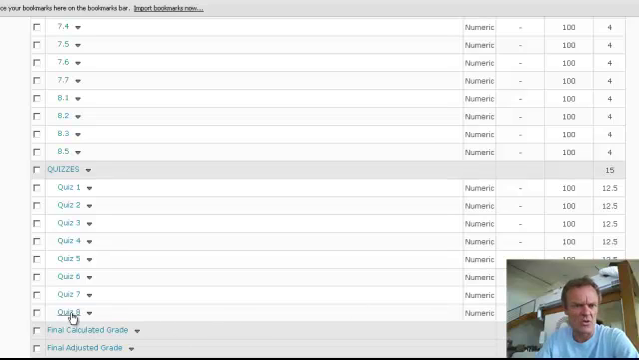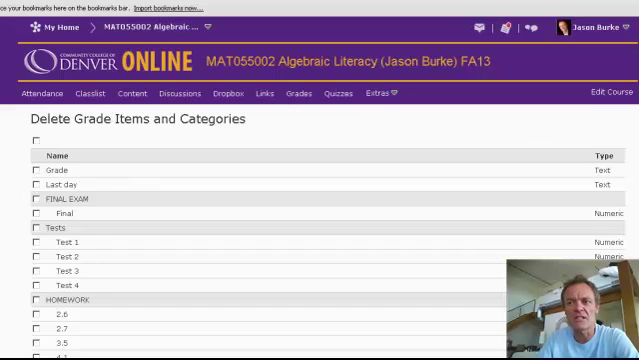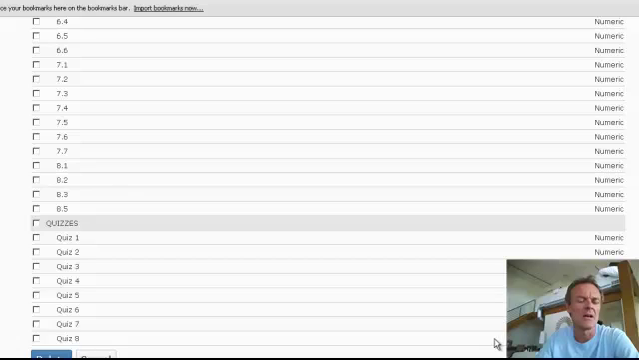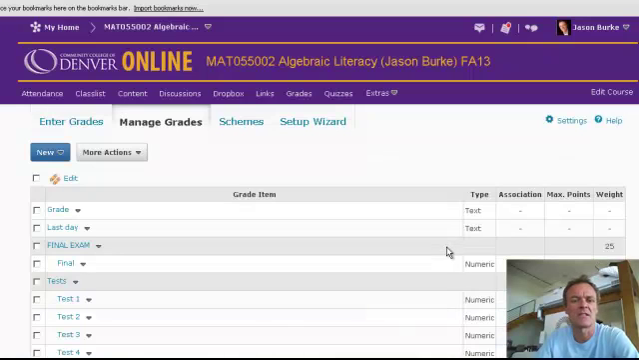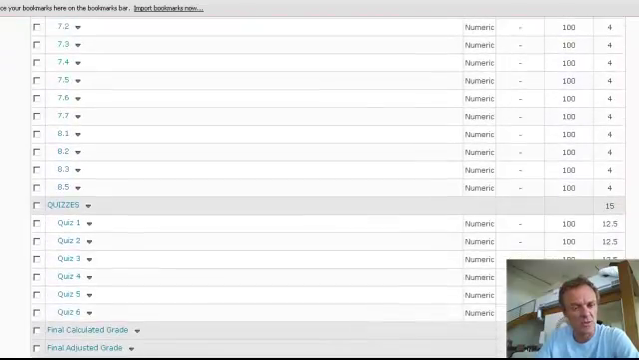Now, it's not a question of actually checking it and deleting. Unfortunately, with this, you actually have to go up here, more actions, click on delete. Bring up this page. Now you can go down and decide, right, maybe I only want 6 quizzes or 4 quizzes. So I'm going to delete a couple of them. Then I'll show you how to add them back. Delete. Okay, that's deleted. If I go down, I now only have 6 quizzes.